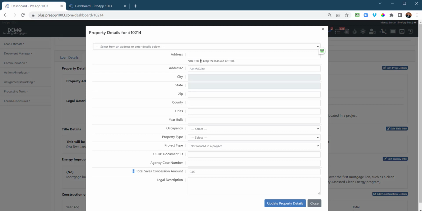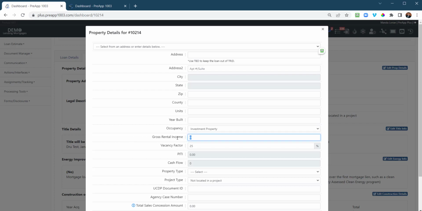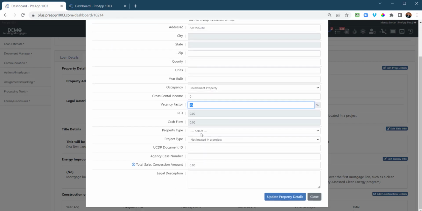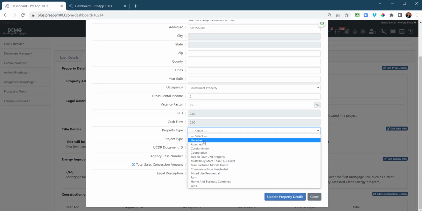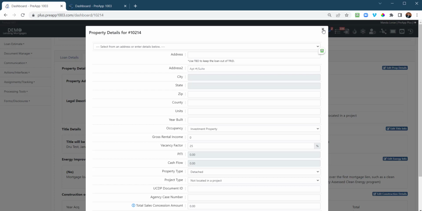So now, if they're purchasing an investment property, it's important for the DTI and to use rents to offset the projected payment that you just mark this as investment property here, and then you could do your gross rental, your vacancy factor, and it's going to do the math for you. It's going to factor all that into your DTI properly. So that's where you would enter the property details.